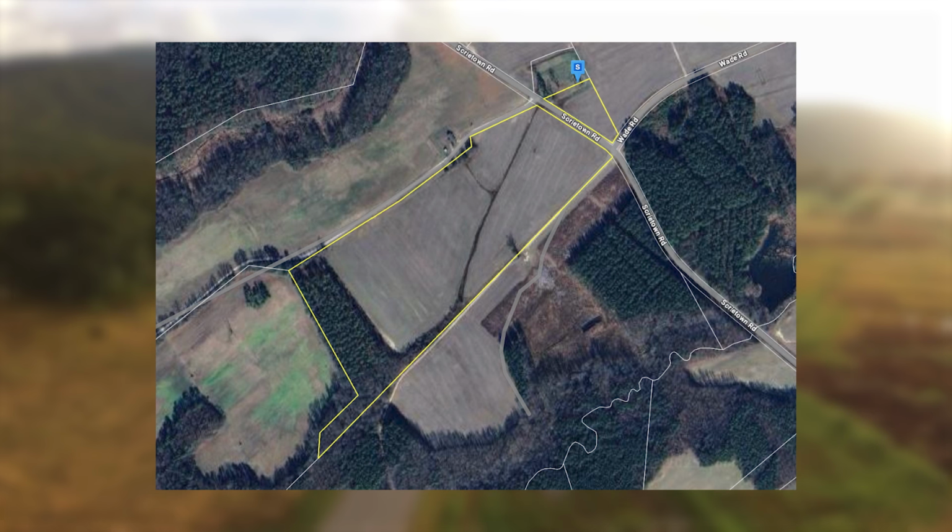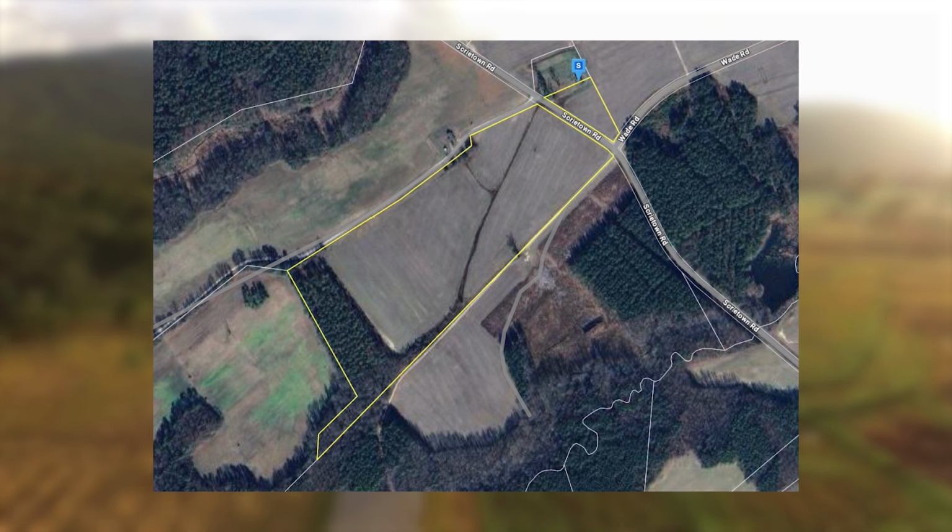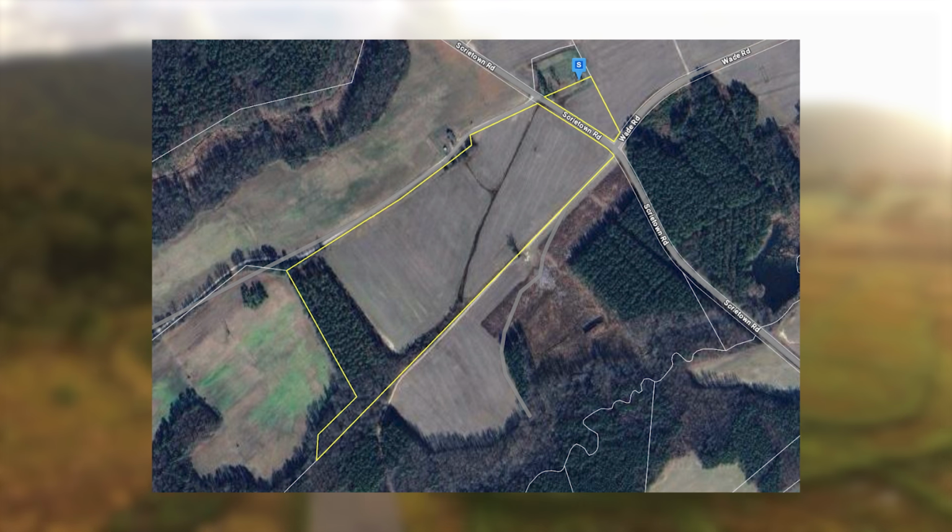But let's look at another property that's maybe not so good. Let's take a look at this 39.3 acre property in Halifax County, North Carolina. It's a piece of farmland and it looks beautiful. And it is. It is a beautiful piece of land. I really like it. It's a great farm.